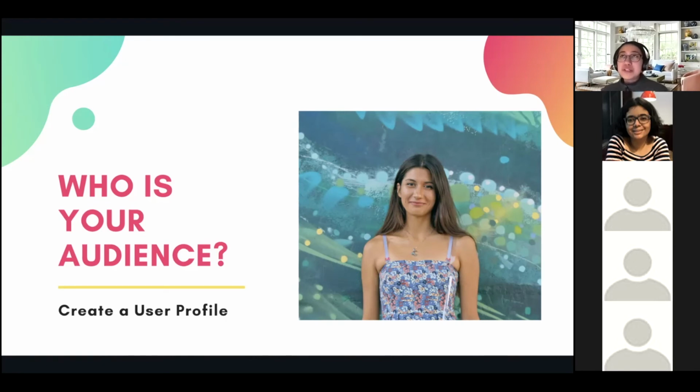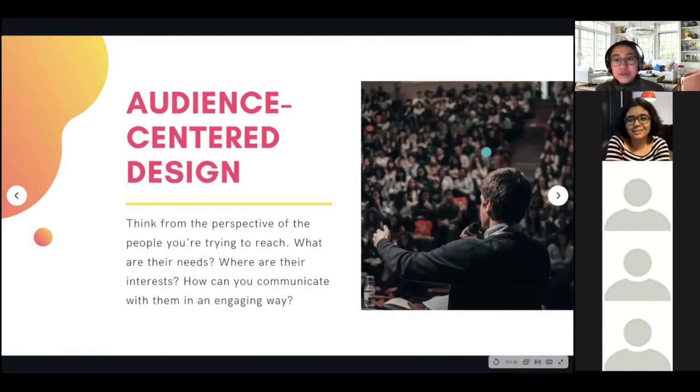So it could be an 80-year-old man who lives in Pasadena, California. It could be a 27-year-old woman who lives in Florida. Just thinking about age, gender, location, in some cases ethnicity, when you're building out a user profile so that you can better understand your users' needs, their perspective, and their interests. And yeah. So audience-centered design.